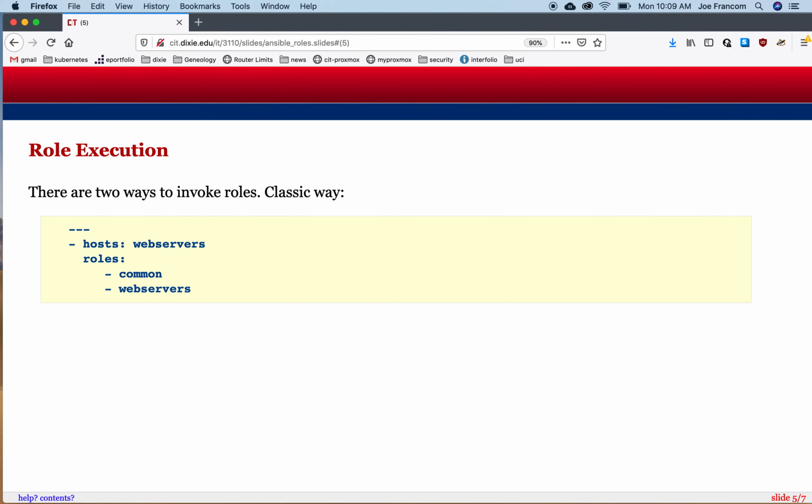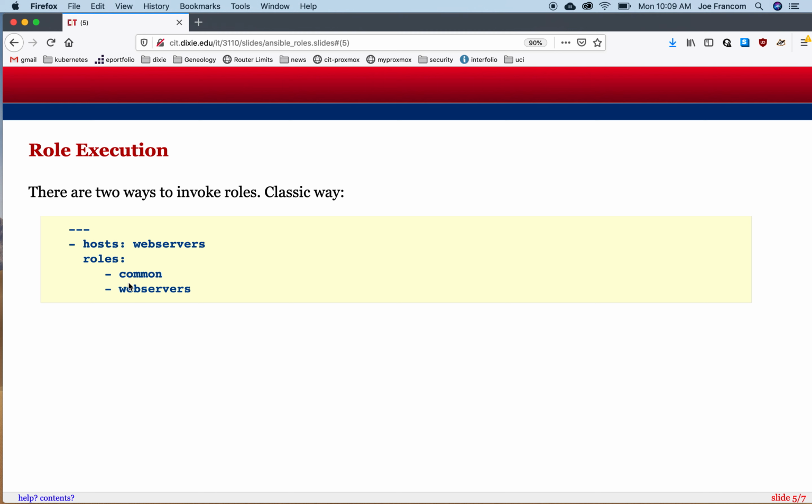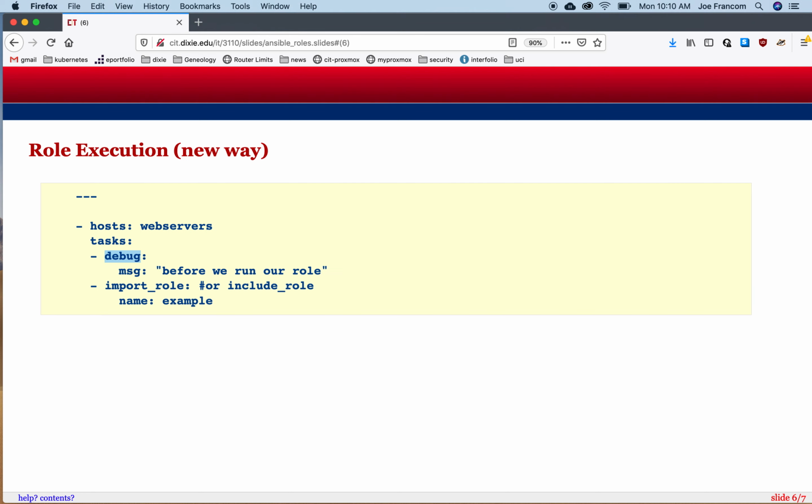Basically, once we have our role set up in that file hierarchy that I've shown you, we can then use that role in a playbook by doing something like this. The classic way is we just use this keyword roles, and then we can specify the role name that we want to invoke or call. The new way, the more appropriate way to do this, is we're just going to use an import statement or an include statement. And you can go back and review the difference between import and include again. But we have to say import role and then give it the name of the role we're trying to import. And then it will execute.